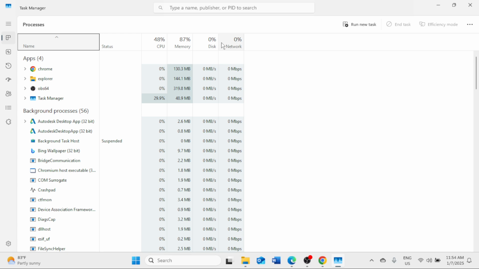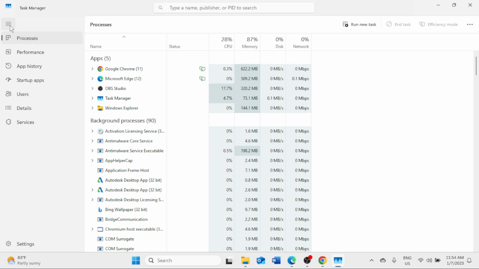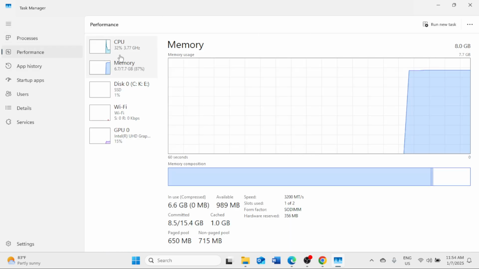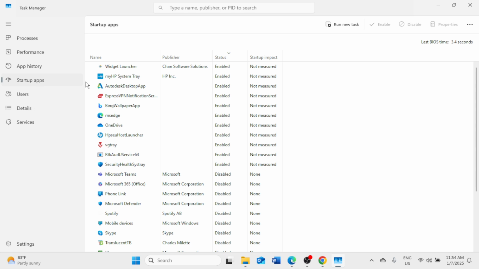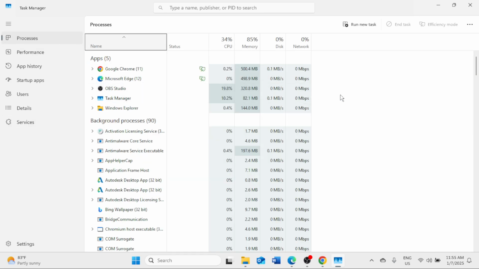Now, task manager is very important for your Windows because here you will know what the background processes and applications running on your Windows are. On the left pane, you can also know your performance, especially your RAM, the CPU, the disk, and your Wi-Fi. Also, you have the startup applications which you can disable if they are causing any issue on your Windows. And you can also click on the services. You can access the services and click on open services. So this is a very important feature of your Windows.